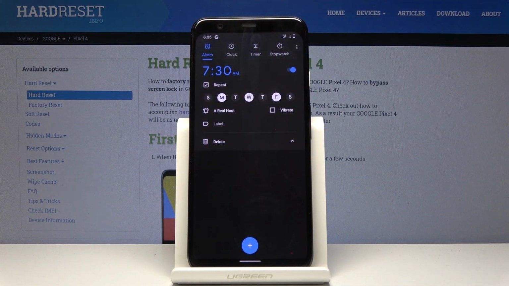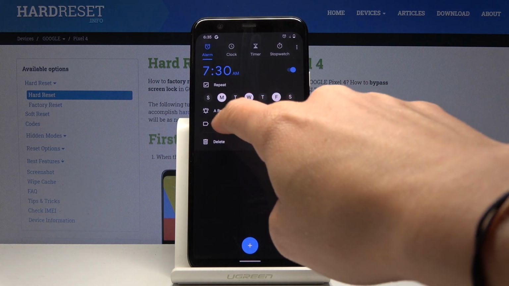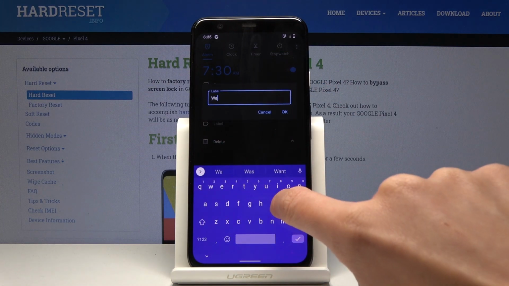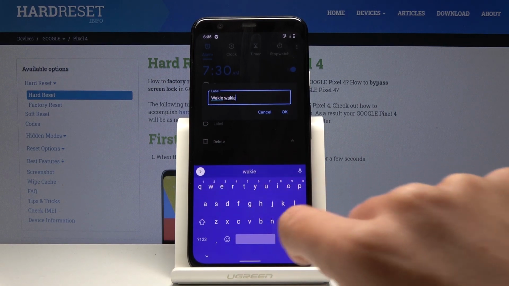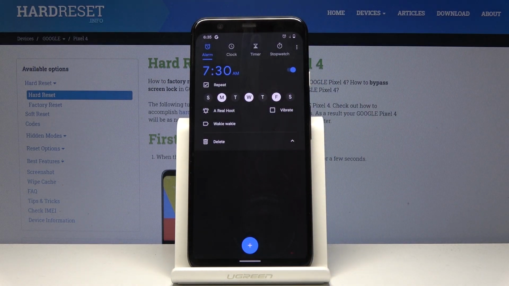Then let's go back, and also you can pick the label. Click on label, and now enter the one that you would like to have. I would enter wakey wakey, so it would wake me up. Click on OK, and that's it. From now on, the alarm will ring on every Monday, Wednesday and Friday at 7:30.